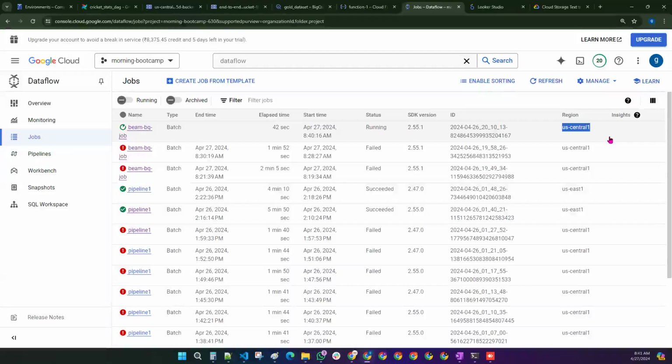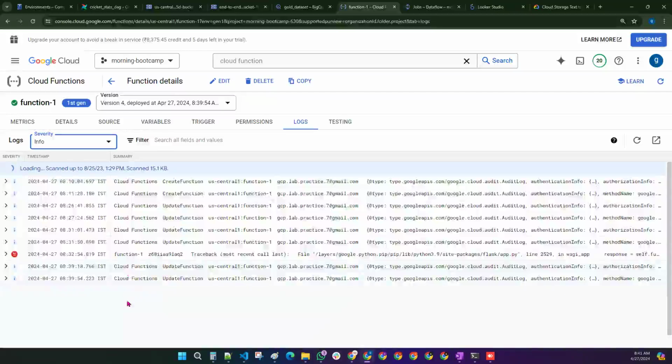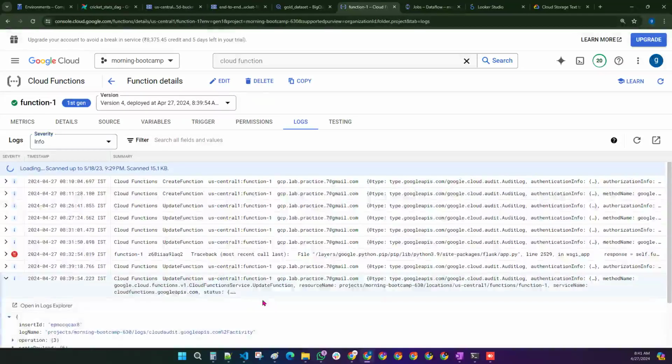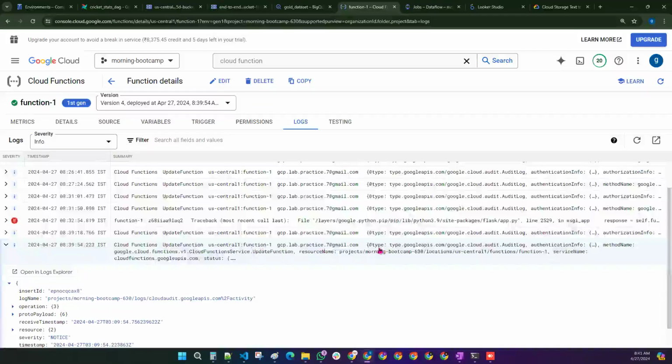Why? So we ran with the US East one also. Okay, I'm not sure why it is taking US Central again. Are we missing something somewhere? Or this cloud function is from US Central, so that is the reason it is doing like that. Not sure about that. The function is US Central 1.